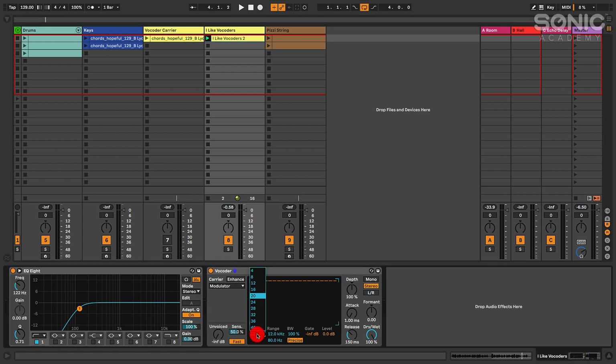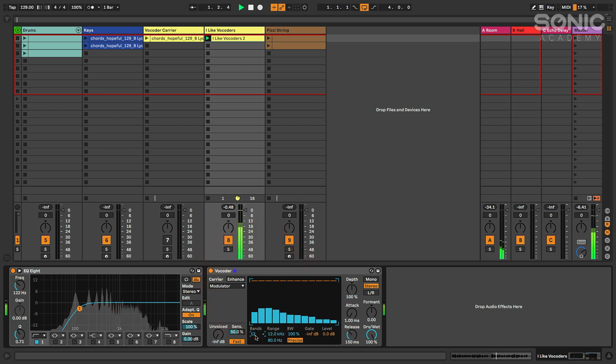So the fewer bands you're working with, the more gritty and lo-fi things are going to sound. The more bands you have, the more accurate it's going to sound, as it's got a lot more space to analyze each frequency. But it's basically doing a spectrum analysis of the sound, and it's showing us all the different volumes at different frequencies.